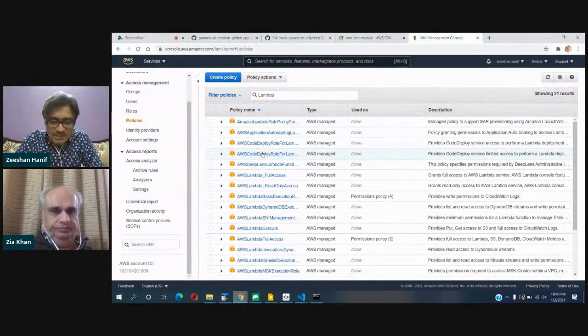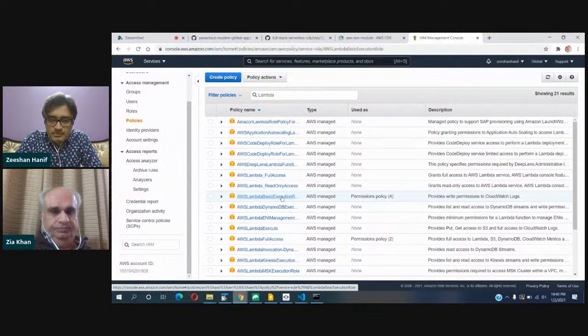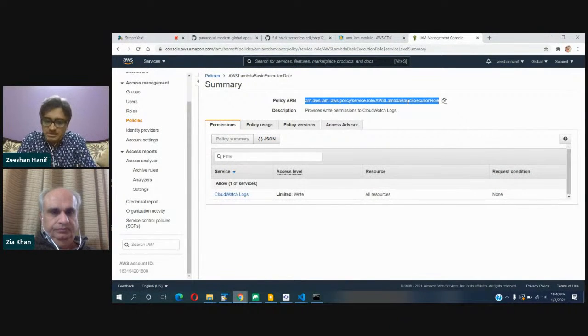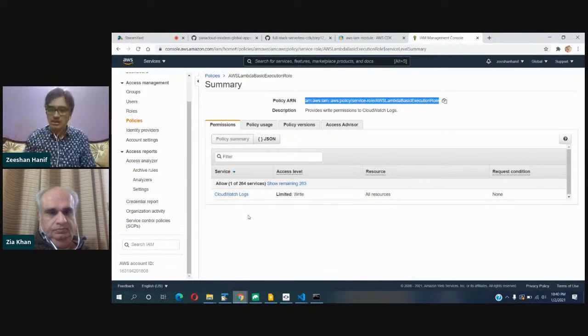Lambda basic execution. AWS basic execution role. This role must be assigned to the lambda function. Then the lambda function will be executed. Otherwise, it will fail. And this role also has CloudWatch. So whenever we create a lambda function, as we have seen from day one, and we want to check the logs, we can go and see the CloudWatch logs. We never knew how CloudWatch is available as logs with the lambda function. So it is done by this role.